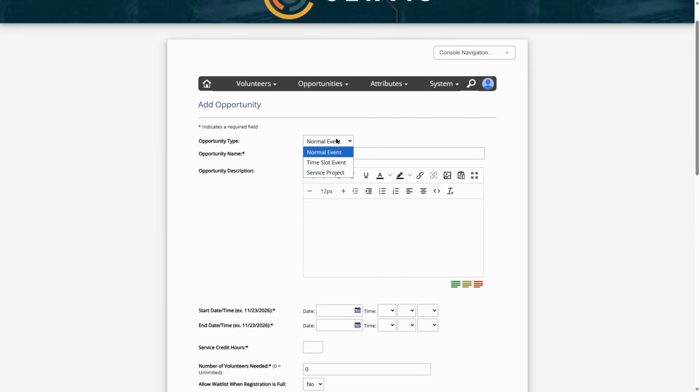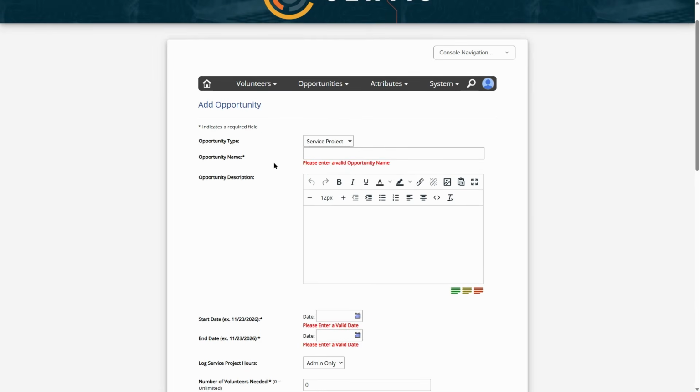And a time slot event is kind of an expansion on that concept where we might create multiple different shifts within a singular event. If you want to learn more about event types, we do have webinars covering these topics as well, both normal events and time slot events separately. So if you want to deep dive those, you can certainly do that. Today, we're going to be focused on service projects. So the third type of opportunity here.